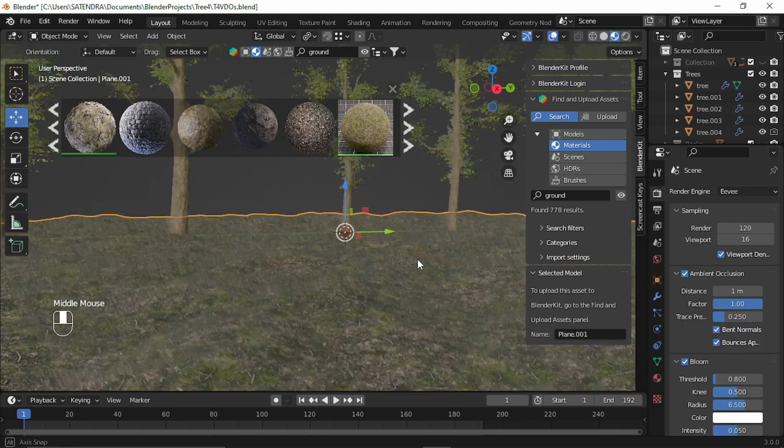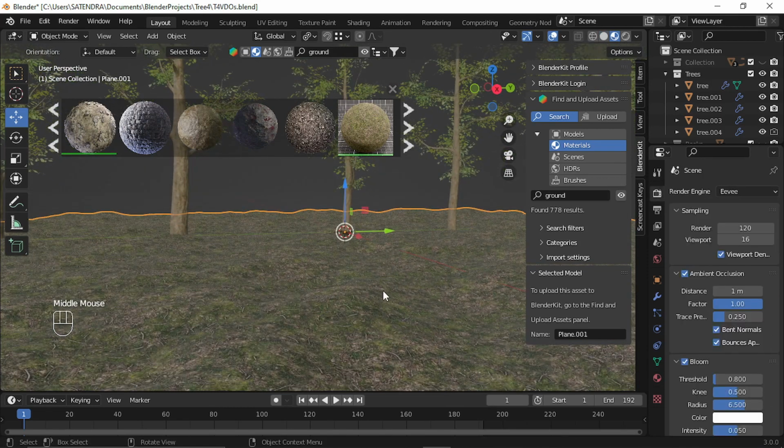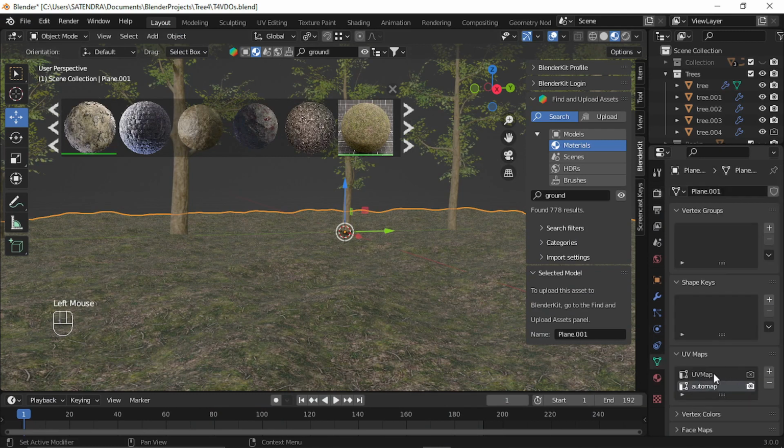When you download this material and apply it to your object, it automatically creates a UV map. So if you select the ground and go to the object data properties, in UV maps you can find an auto map. You can use this or you can delete it and use your original UV map.